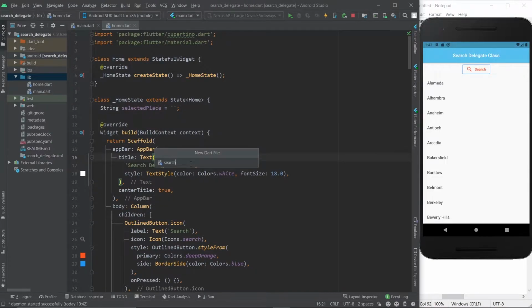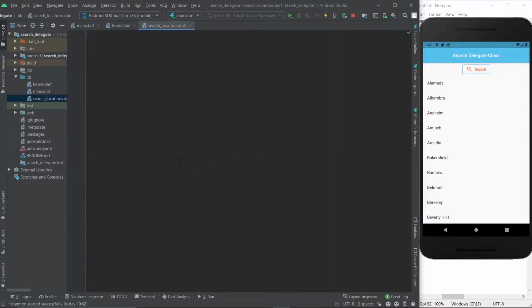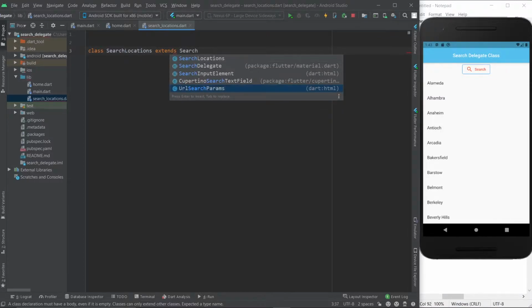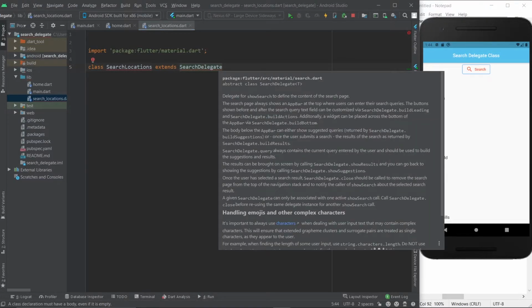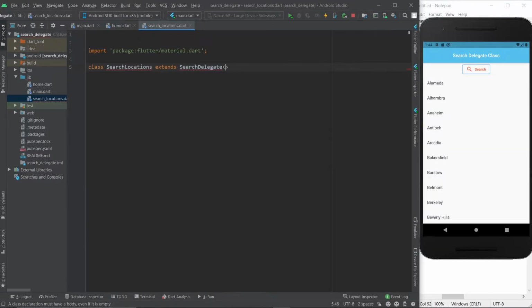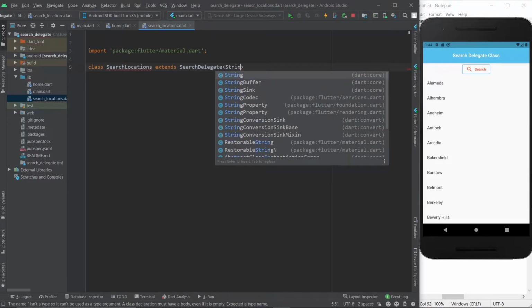and I'm going to call this search locations. And here I'm going to create a new class. I'm going to call it, you guessed it, search locations. And I'm going to extend the SearchDelegate class. And by the way, once I press enter, it imports the material.dart automatically, because that's the library where this class comes from. If you hit Control Q, you'll see that it takes a type as well, and it can be any type. In this example, it's going to be a string.